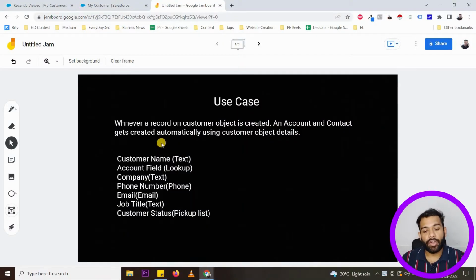Hello, I'm so excited for this video because I'm going to talk about flows, which is one of the most crucial things in Salesforce. So let me tell you about our scenario. Our use case is basically whenever a record on the customer object is created, an account and a contact get created automatically using the customer object details.